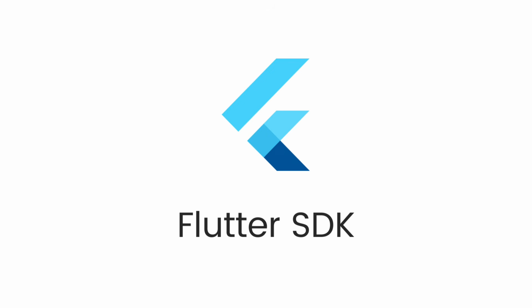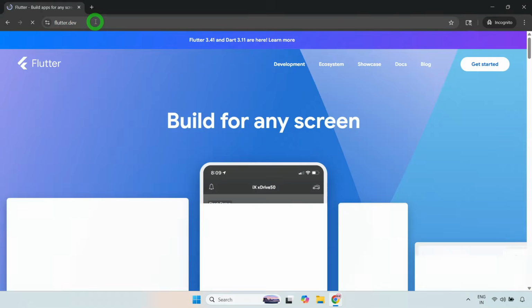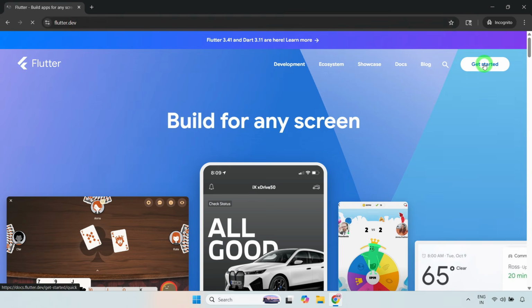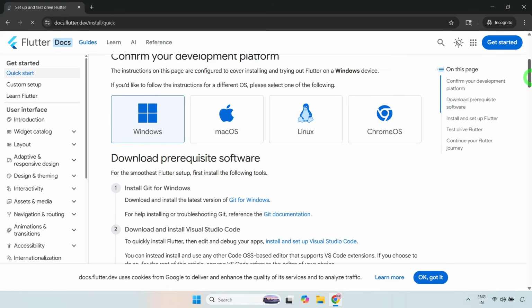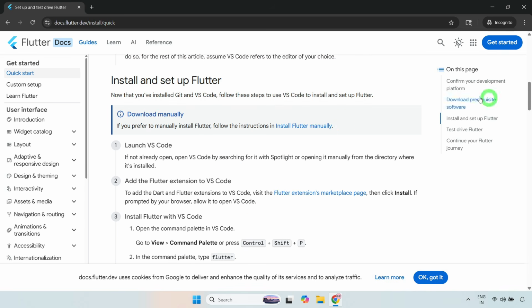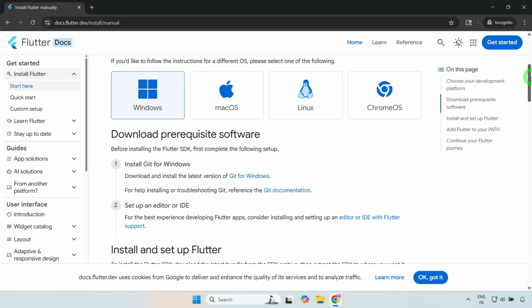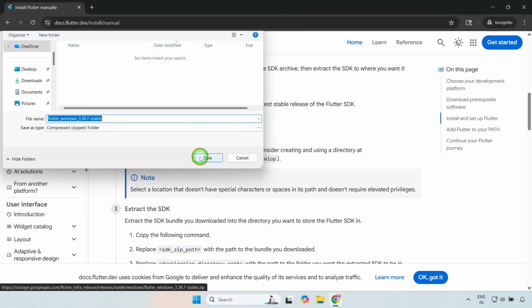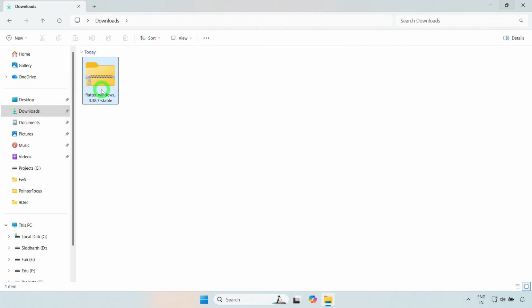The first thing that we need is Flutter SDK. So to download it, visit the official website flutter.dev. Click on Get Started and then select your operating system. In my case, it's Windows. Here, click on Install Flutter manually. Now scroll down a bit and click the blue button to download the latest stable version of Flutter. And the download will start. Once the download is complete, you will get a zip file.